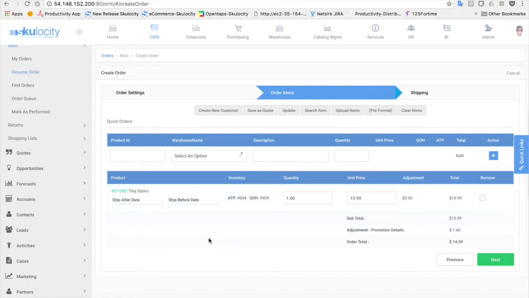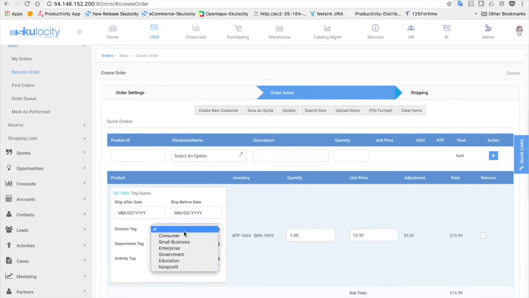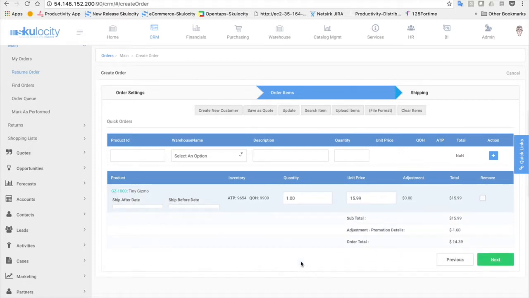If I hover over the ship after date, I now can put in a ship after or ship before date. I can tag a division, a department, or an activity. An activity tag would be if I want to manage the P&L of a certain project. So that project might be an activity. I can tie all of my expense generating activities and all of my revenue activities to that same activity tag so that I can report on it down the road.